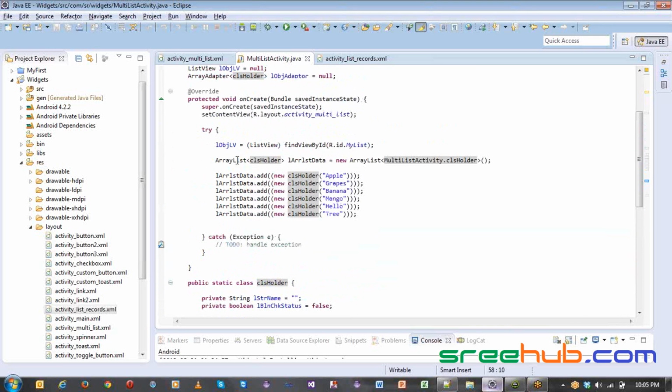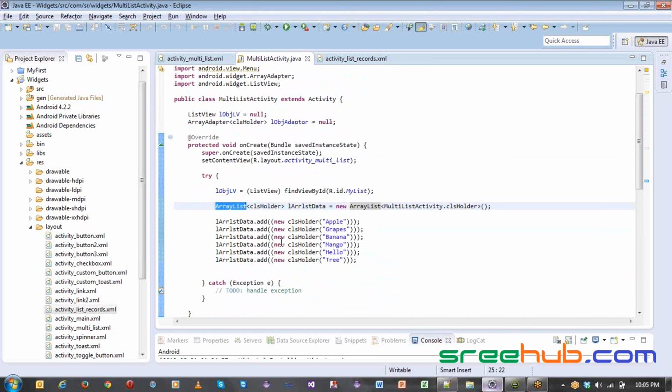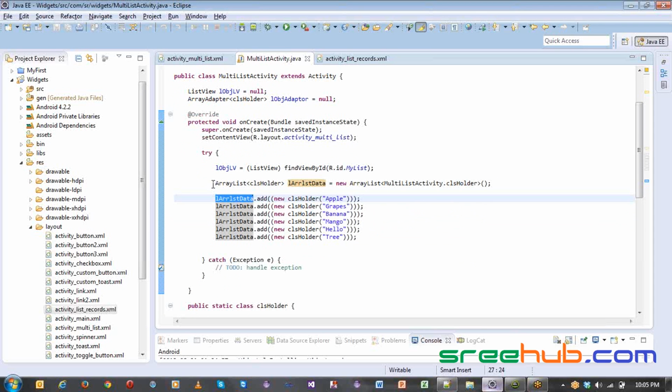Now I'm creating a separate array list which can hold a generic type called CLS folder, which means I can add only objects of CLS folder, and I'm adding that CLS folder object to this data. Now till this part, I'm getting ready with my array list data. That's it. Now what do I have to do here?